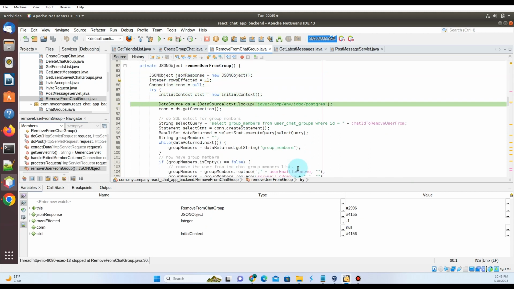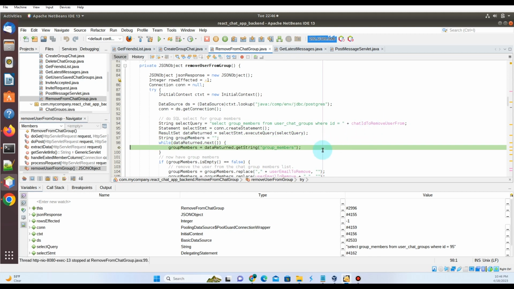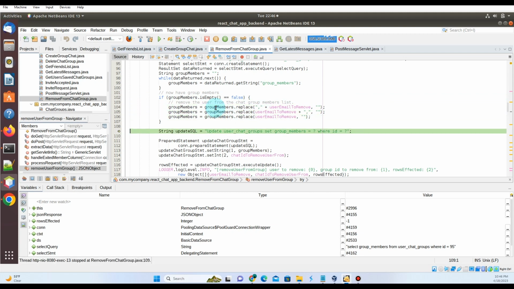Once again, we're going to make a query into the database, and we're going to select group members from the user chat groups where ID equals, in this case, 95. So we're going to get the list of group members. Now we have group members. If it isn't false, meaning if it contains actual information, we're going to remove the person's email that we want to remove from this group. You can see right now group members contains the Yahoo and the Gmail account, and if I keep stepping through, we're going to see that it's just going to contain that one user, so no longer both.